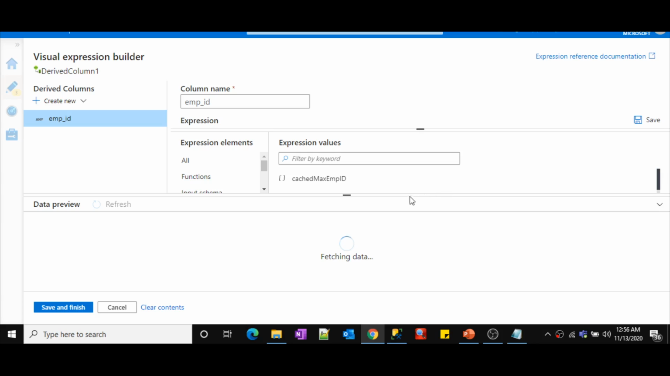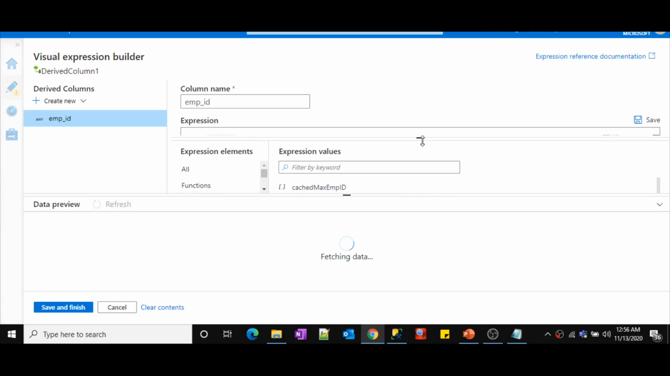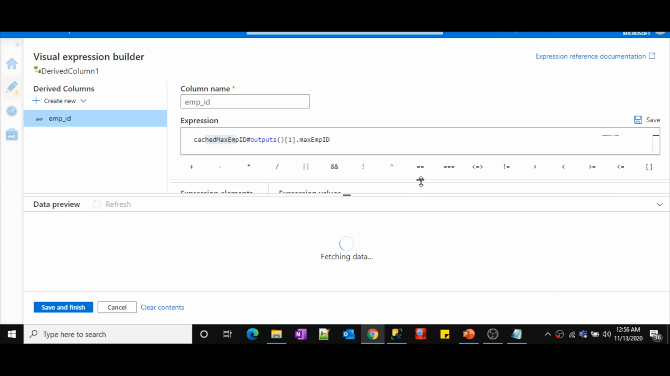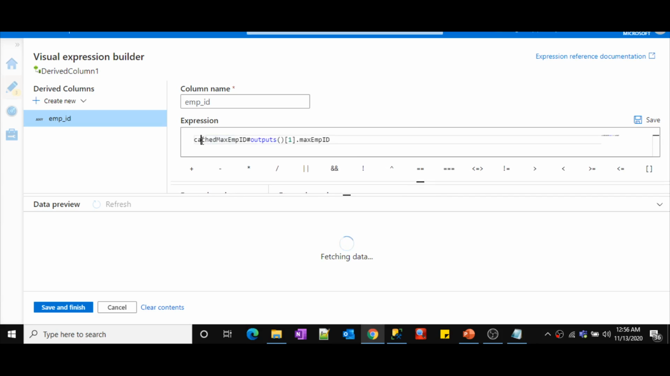So let me see here. This is the expression we wrote. For this employee ID column, under the derived column transformation, we wrote this expression. What this will do is take the maximum ID from the cached sink, and the same value will be repeated for all the employees, all three employees.